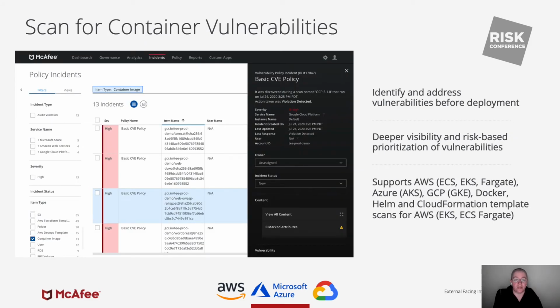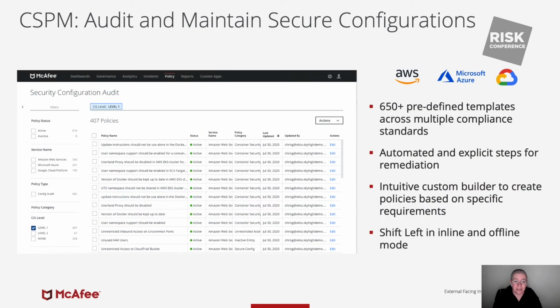So scanning the containers for vulnerabilities, I mentioned that. The CVE, being able to scan to see if there is something associated there. We support Kubernetes across the board on AWS, Azure, and Google Cloud. Obviously, Docker, Helm, CloudFormation template scans for AWS, EKS, and ECS. Again, these are all just glimpses of the interface, a little bit of detail. There's so much that we do that it's sometimes a little hard to bring it down to just a small list of things.